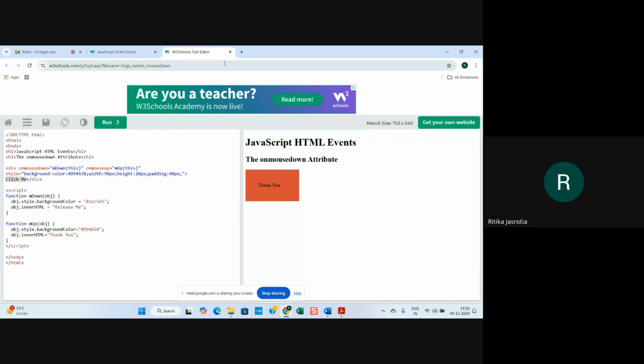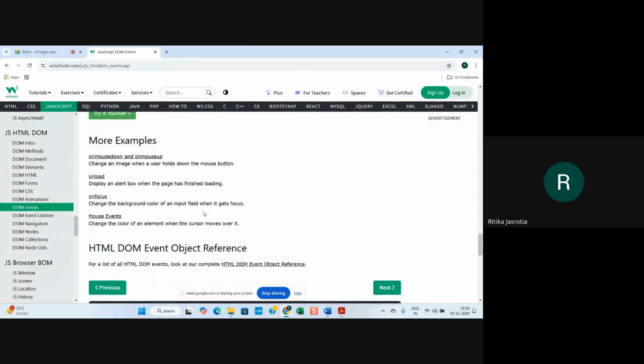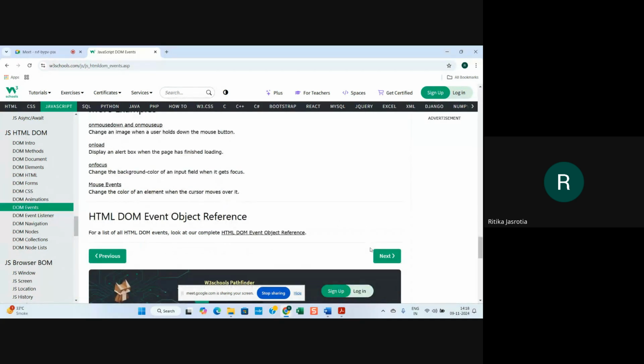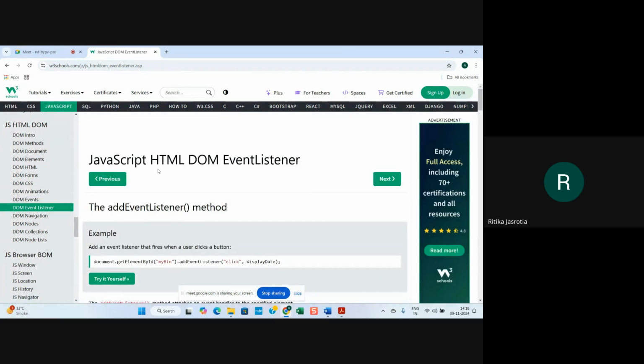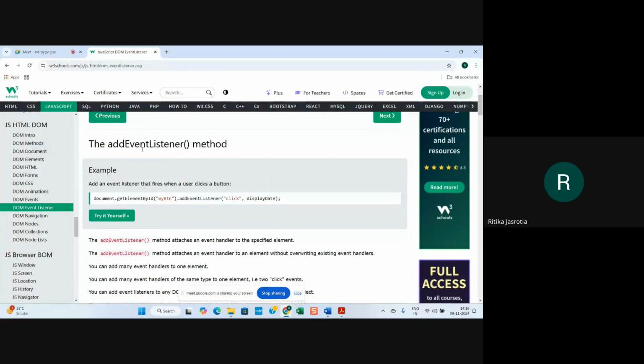So these are the different events they have given you, right? You can go for more events also, on load, on focus, mouse event. There are more events also. I'm just giving you some examples. Then JavaScript HTML DOM event listener is also there. So the add event listener method.